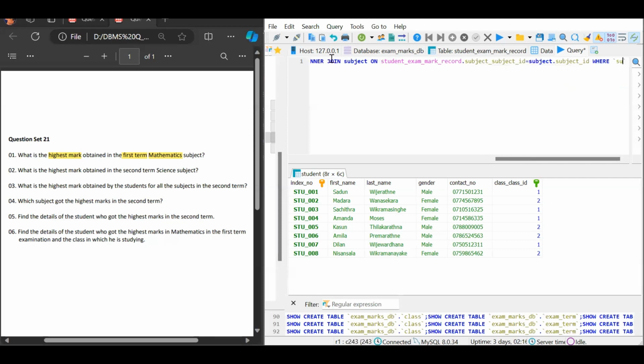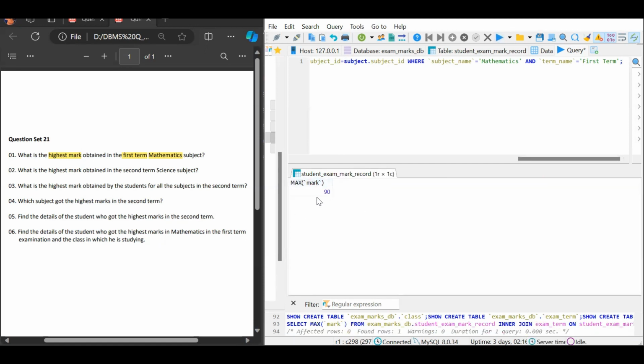We check the subject name equals, inside the quotation marks, mathematics, and then we use the and keyword here, and then inside the grade mark table, the term name. We check the term name equals, in quotation marks, first term, and then at last a semicolon. So let's execute this query. Here the max mark obtained in the first term for the mathematics subject is 90.